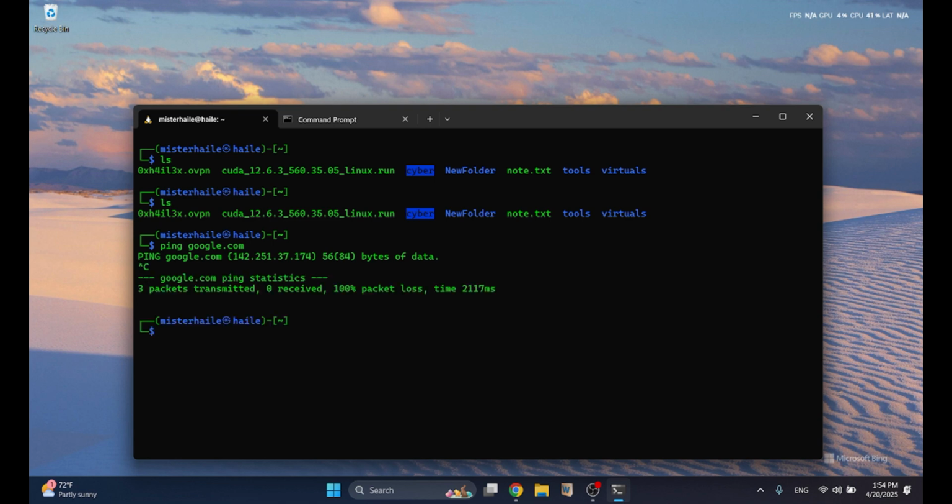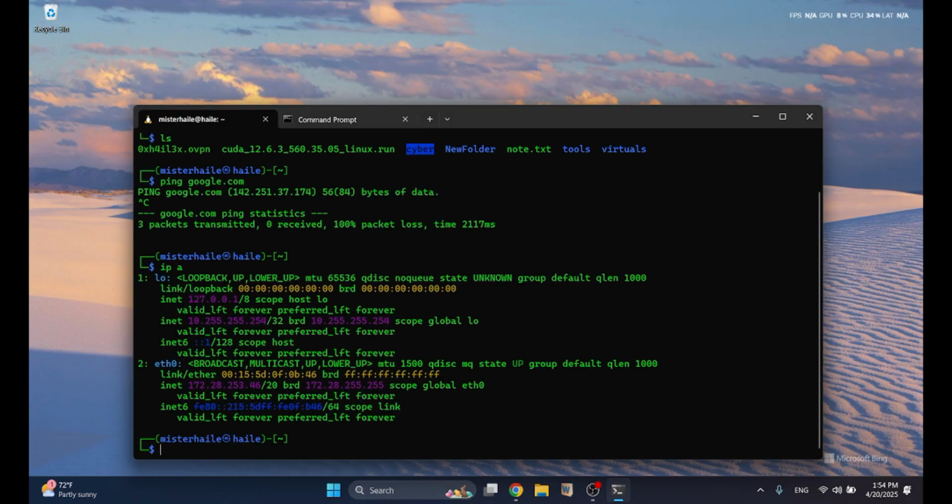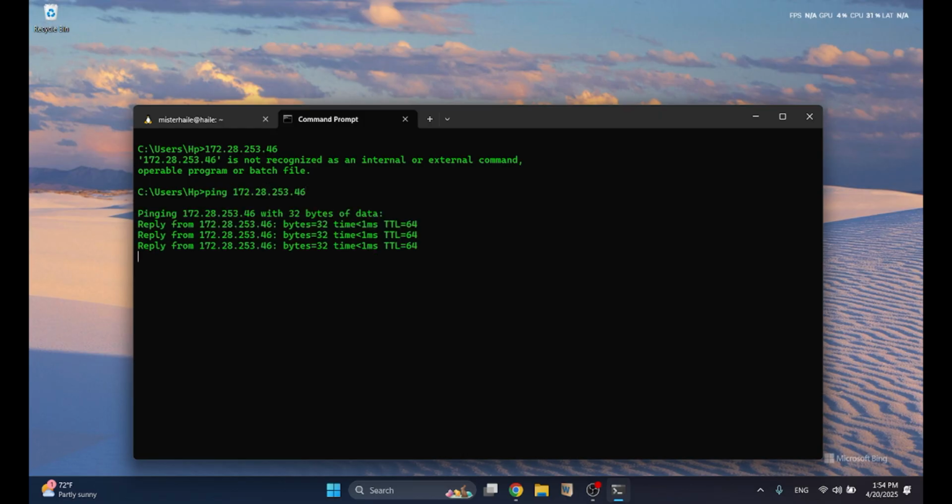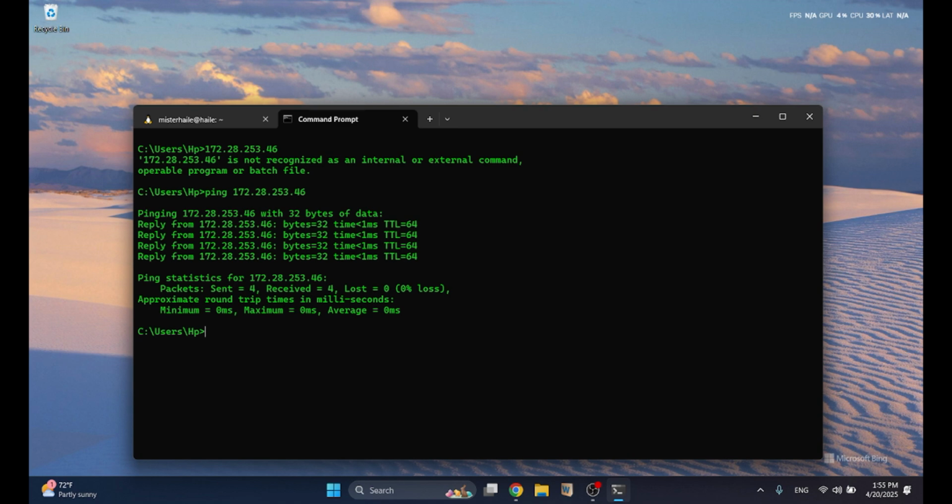You can't. Let me ping my WSL from the Kali machine. Let me run ip a. In Linux you can view your IP address using ip a. So this is my WSL. Let me try to ping it from my Windows machine. Okay, let's try it. Oh, I don't know, I'm sorry. Here you go, I can't ping my WSL from my Windows terminal.